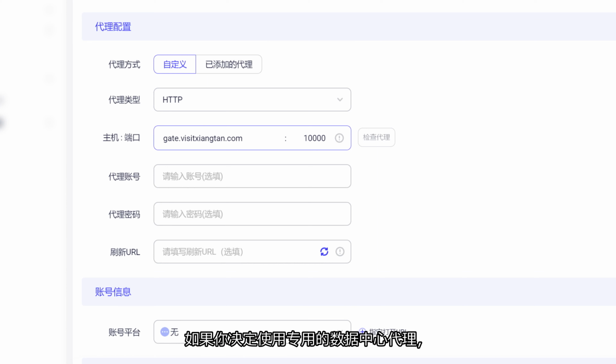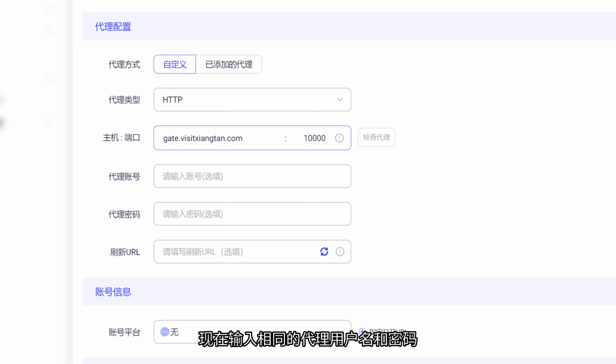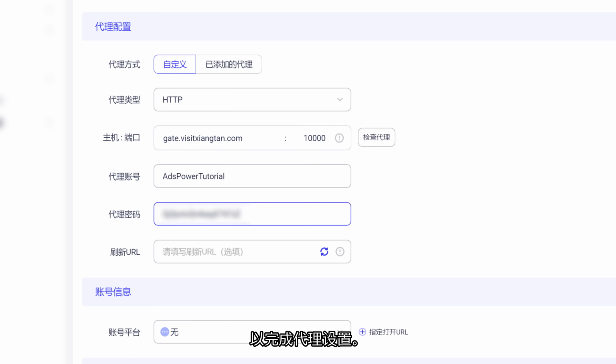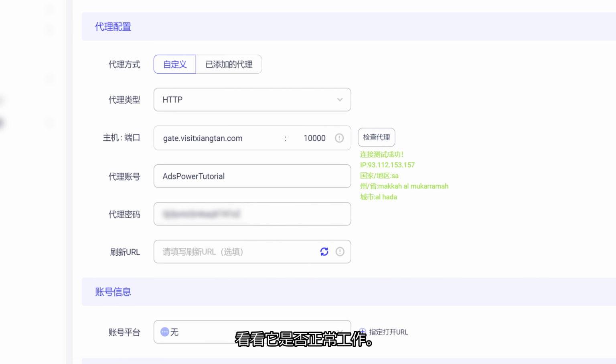In case you decide to use dedicated data center proxies instead of rotating residential proxies, you'll need to input the IP address and the port. Okay, now finish the proxy setup by inputting the same proxy username and password. Don't forget to hit the Check Proxy button to see if it's working.